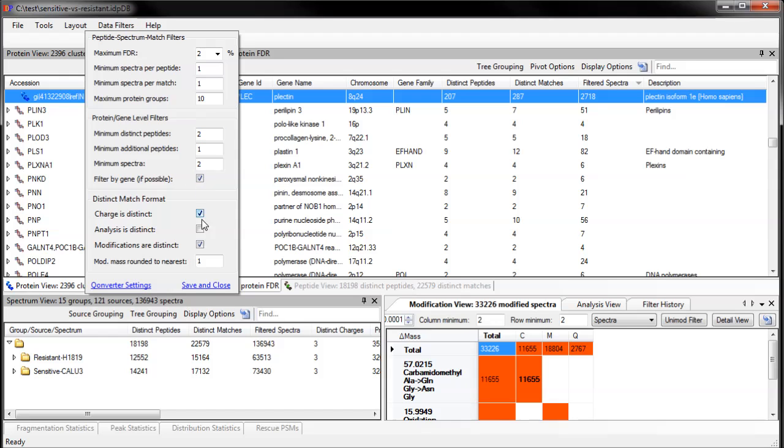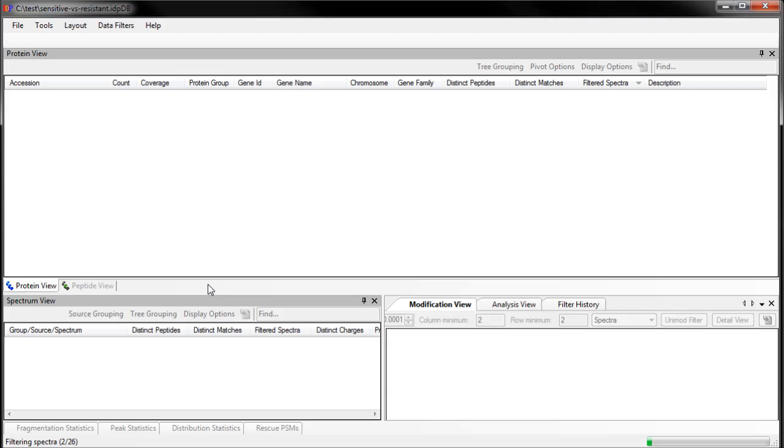The third new feature, you can do basic filtering at the gene level. Instead of minimum spectra per protein and minimum peptides per protein, filters will be applied as minimum spectra per gene, minimum peptides per gene, and so on.